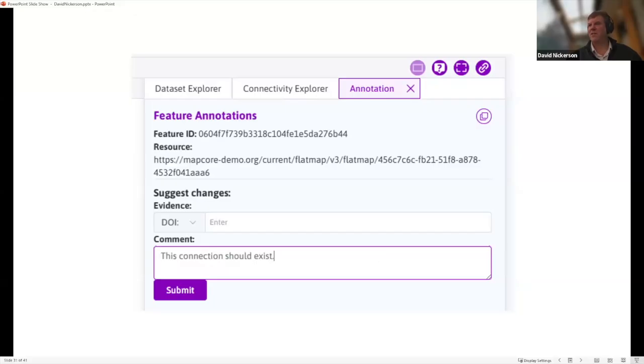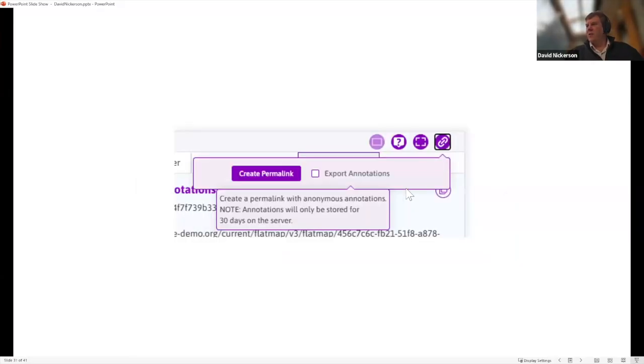So then it exists and it's created on the map that you're looking at. And now, because you're not logged into the portal, it's got no knowledge of who you are or anything like that, so it can't associate your information with it. But what you can do is, if you've made annotations in this way, when you create permalinks using that button, you get an option to say, do you want to include those annotations when you make the permalink?